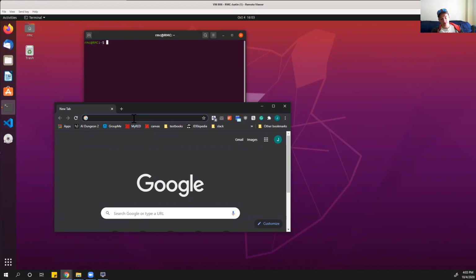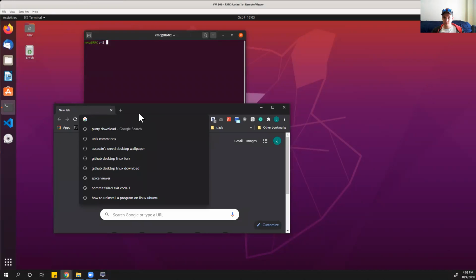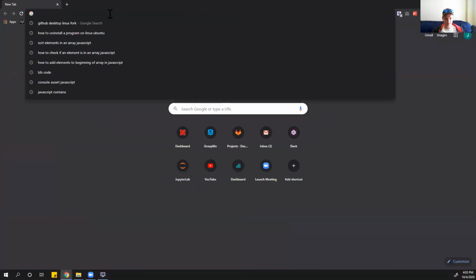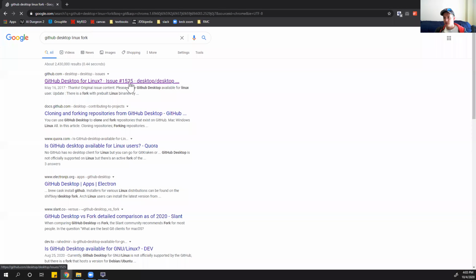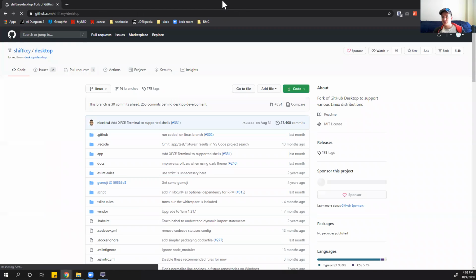And what we're going to do is we are going to Google, oh, not that, here. Actually, let me do this. Minimize this really quick. Okay, it'll be GitHub Desktop Linux fork. That was weird. And then we're going to click on this link. And then we are going to click on another link in here, which is github.com/shiftkey/desktop. This is just going to kind of be where it's all at.